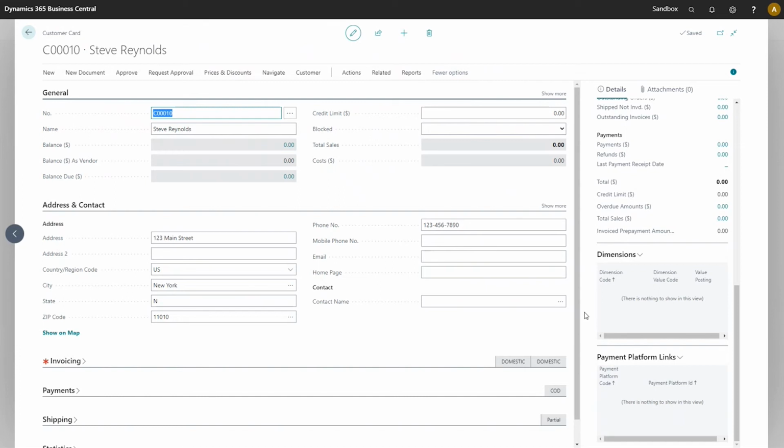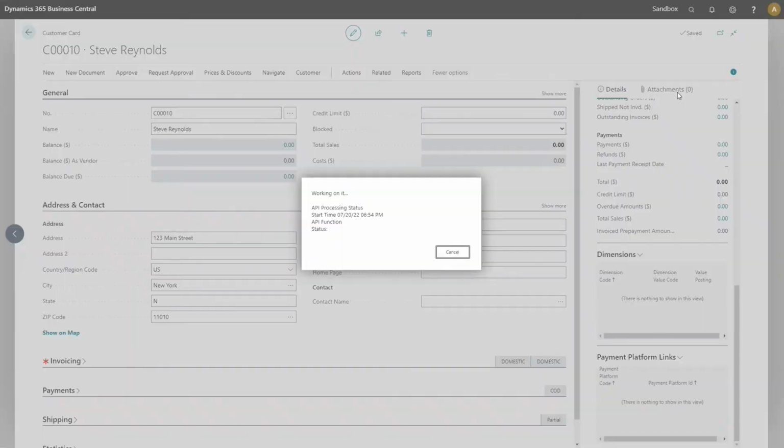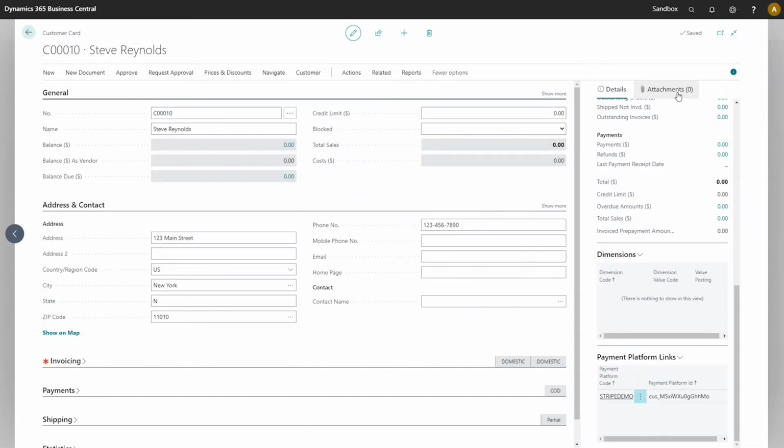What we can do is navigate to the Actions ribbon and choose the Create Payment Platform Link action. The customer's information is going to be sent to Stripe and a new customer record is created. This information is then retrieved back into Business Central. If we look now at this fact box, we can see the Stripe ID is present. And that's it for customers.